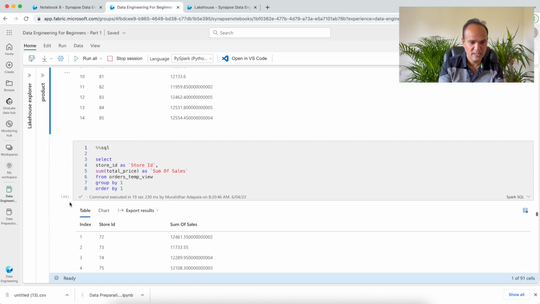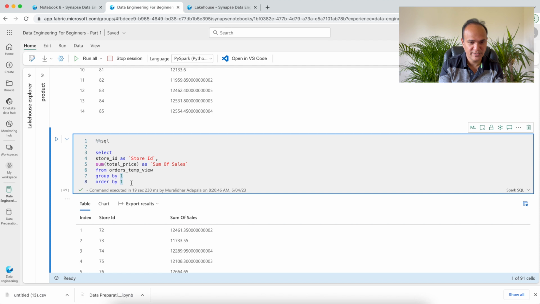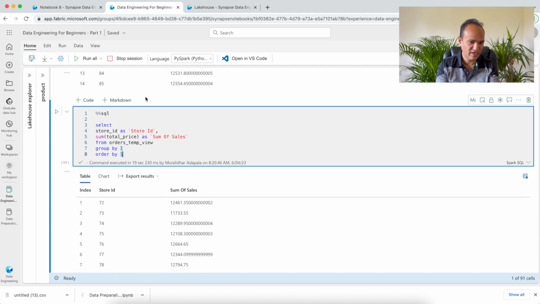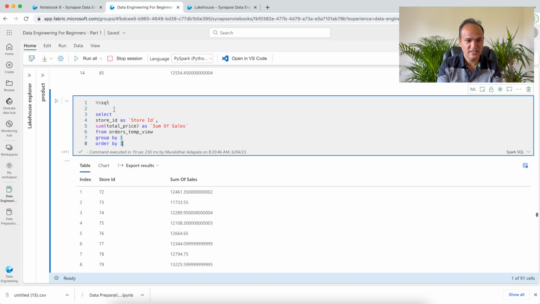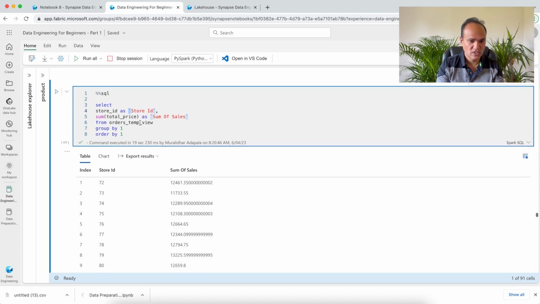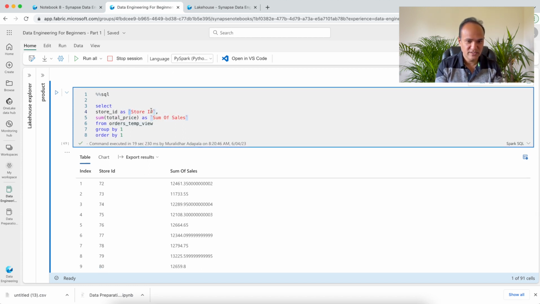Then the same query, whatever was written in a data frame coding way, I have rewritten in Spark SQL, and this is how it runs. This is how we write. We use the store ID, and observe this, the store ID as a column alias. I am using that single quote which is slanting like this. It depends on the keyboard which you are using, but it will be on the left side of your keyboard somewhere. So I've given this as one alias, and this is another alias, store space ID, sum of sales, like this.